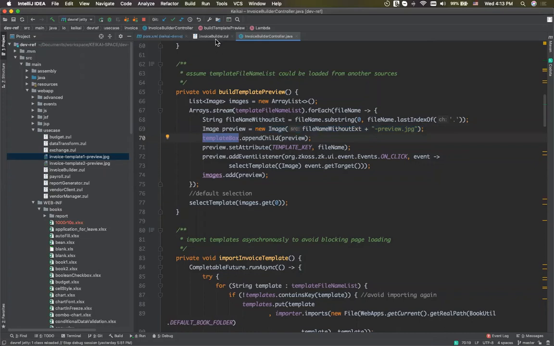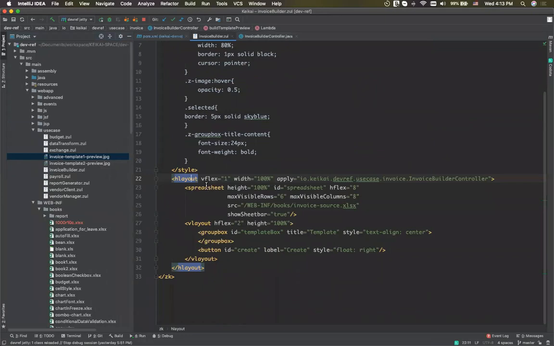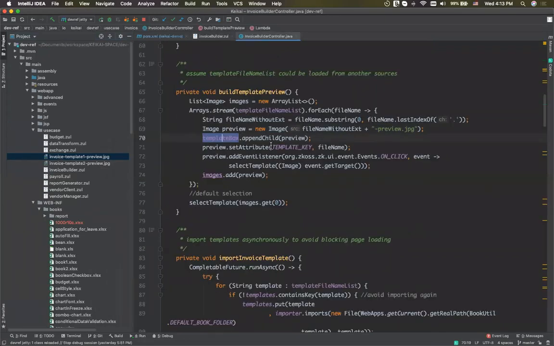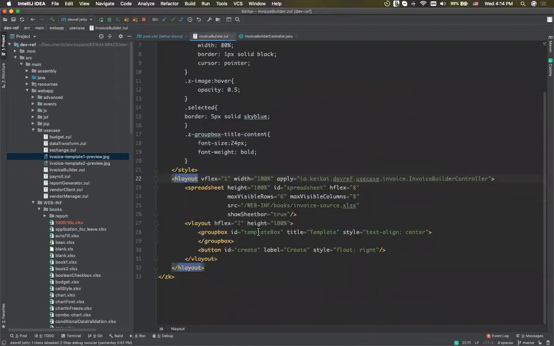So there are two ways to create components in ZK. One is through the ZUL, one is through the Java API. So I can create the template, create the image component using a Swing-like API, new Image, and I append child into this template box. And what is the template box?